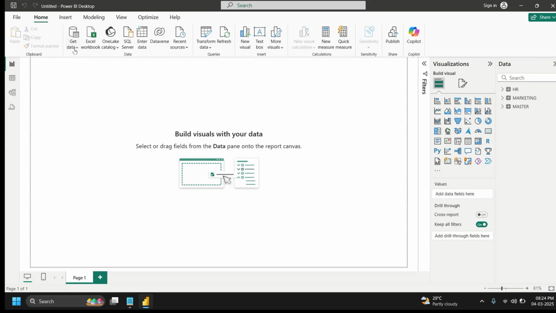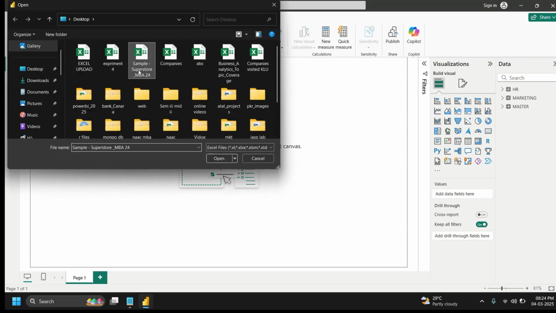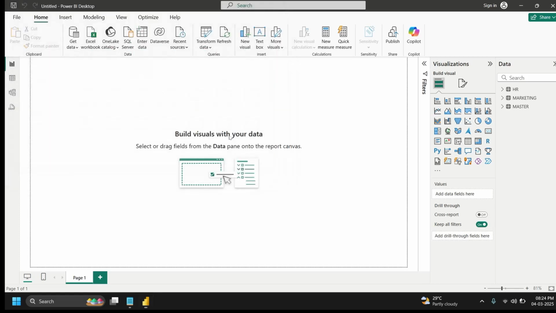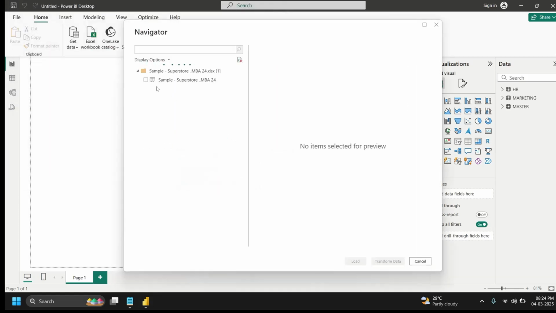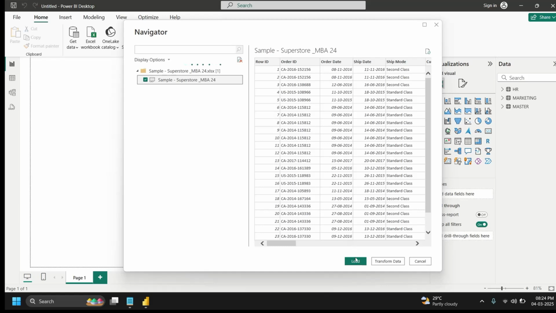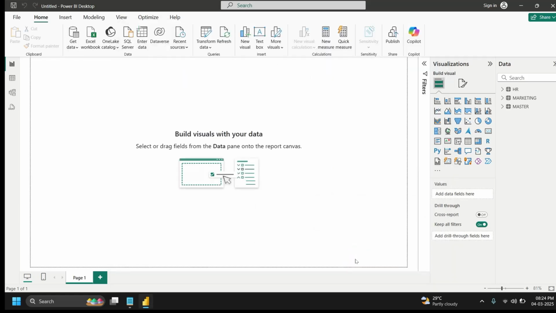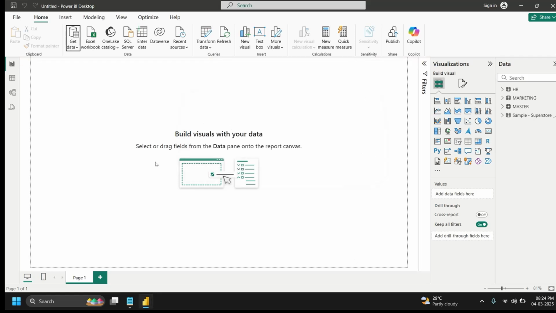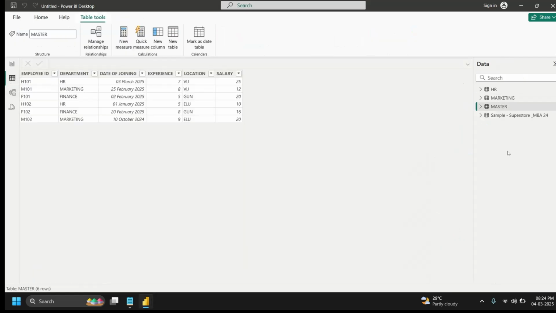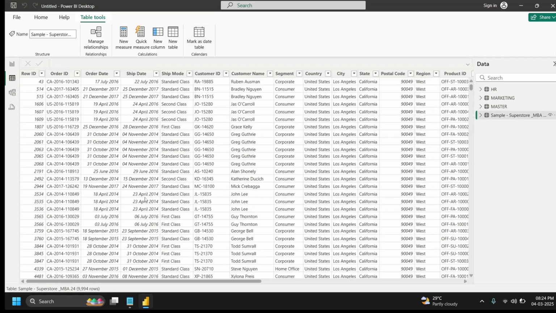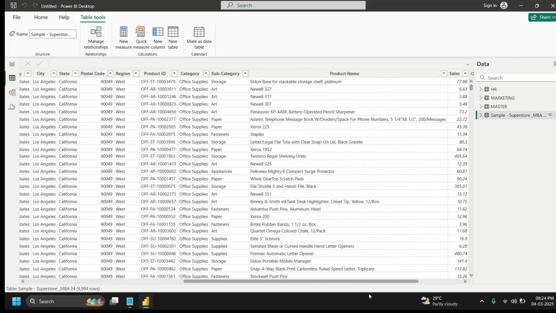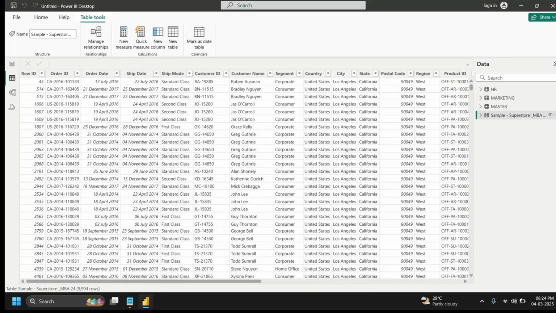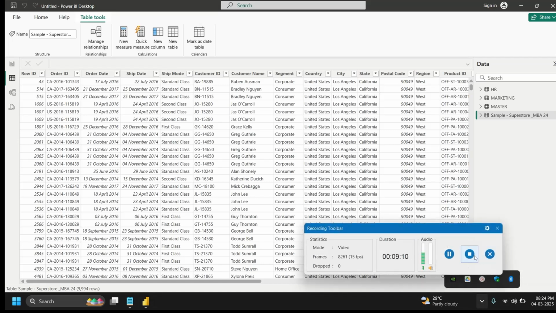And let's load one more data set. Click on Get Data, click on Excel workbook, choose Sample Superstore, a report that is available all over the internet. Simply click on Load the data set. It's good, the data set has been loaded. Go back to table view, select Sample Superstore. You can see how the data has been loaded. So this is how we need to perform the loading of an Excel sheet into Power BI. Thank you.